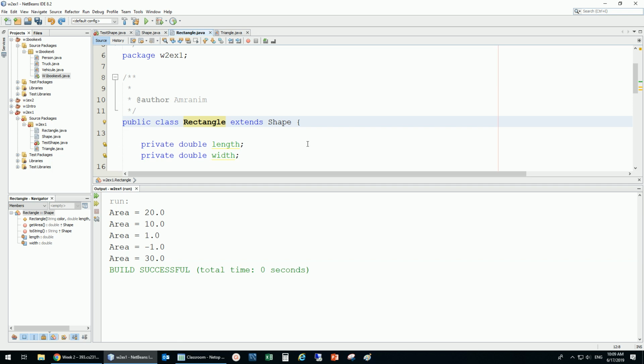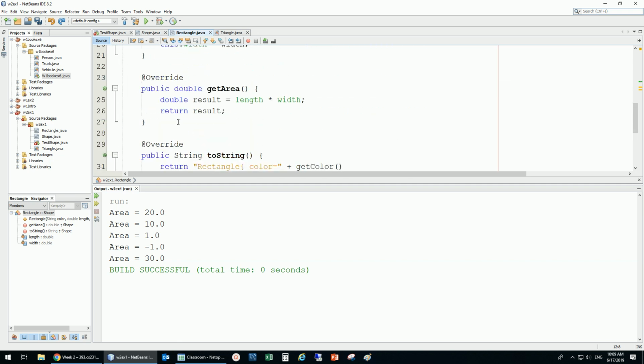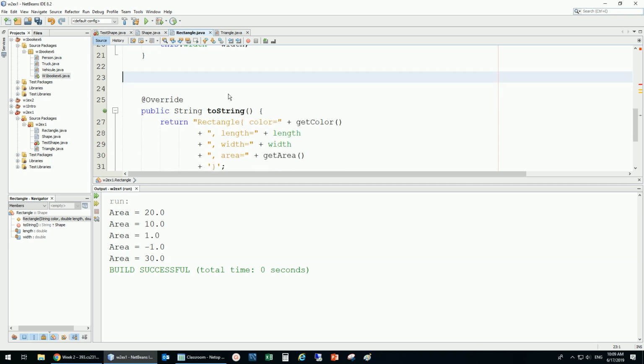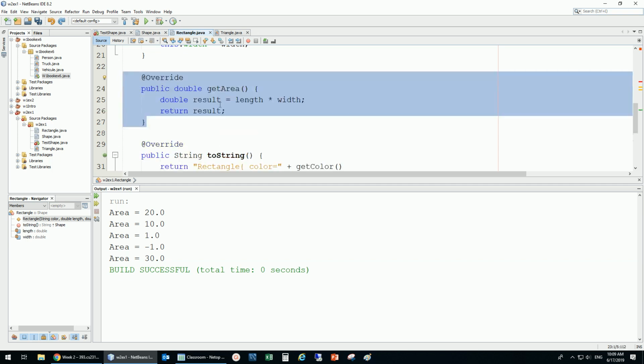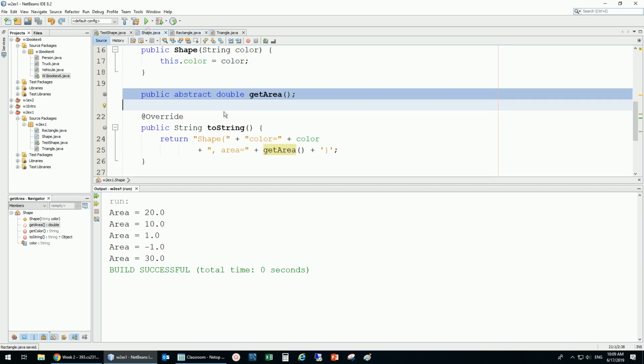Which method? For example, get area. In shape, yes, get area. Shape has an abstract method, so shape is abstract. Now I don't have get area here. You want me to remove it? You want me to keep it? The get area is abstract in shape. This one as well, abstract. But this is not abstract. No, I mean in shape it is abstract already.